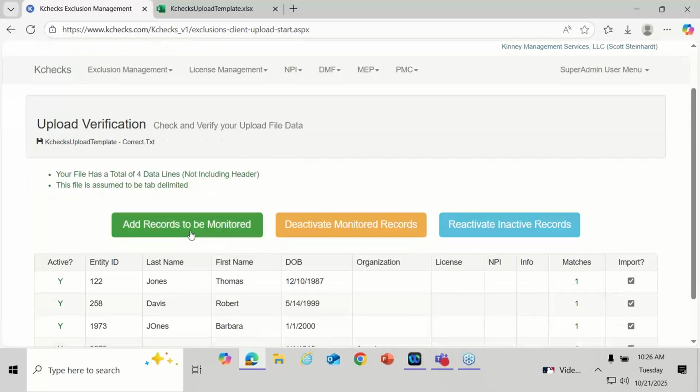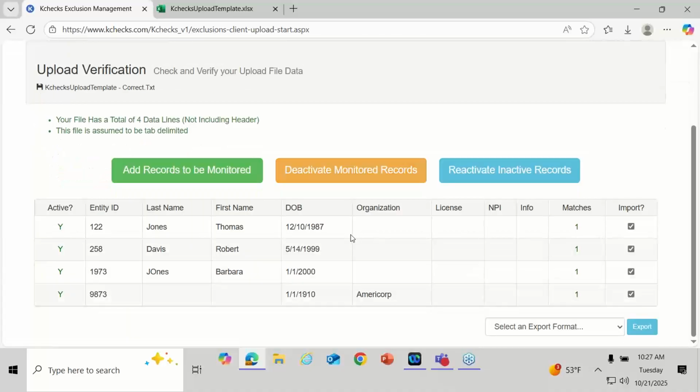Are you adding them to be monitored? The majority of the time, you absolutely are. That's what's probably going to happen. But you also have the ability to deactivate records. Remember, I showed you earlier how to manually deactivate records one at a time. With Kchecks, you are also able to deactivate monitored records.